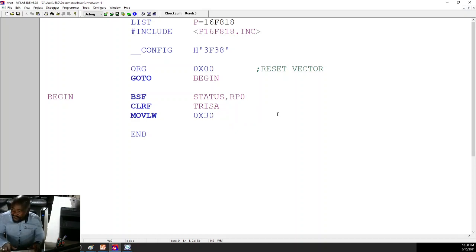Move that 30 into W. Move W to file, TRISB. I don't really have to disable analogs because, in any case, when you make your pins outputs, the analog feature is disabled by default, because analog works only if the pins are inputs. So I don't have to disable analogs there.